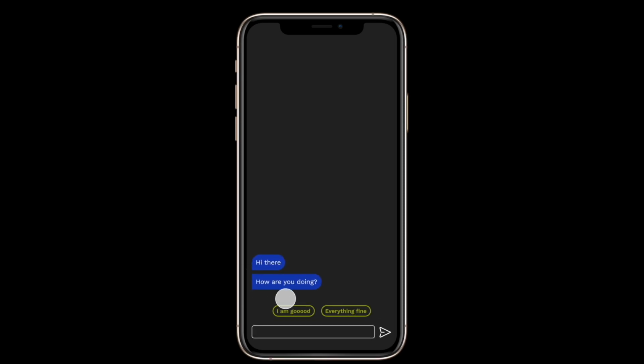My name is Rajat and today we'll be looking at Figma's Smart Animate feature. As you can see, we'll be going through the process of animating the chat bubble for a prototype. So without wasting further time, let's dive deep into it.